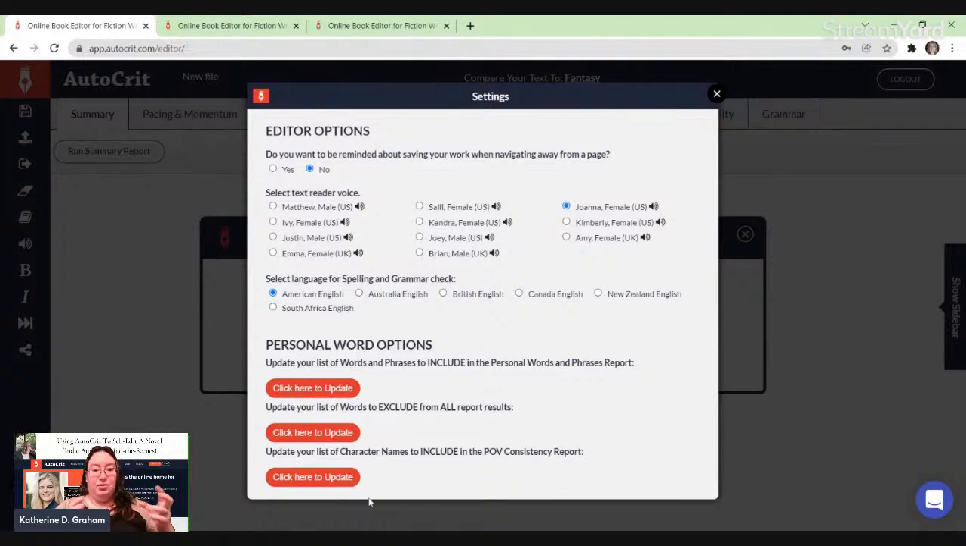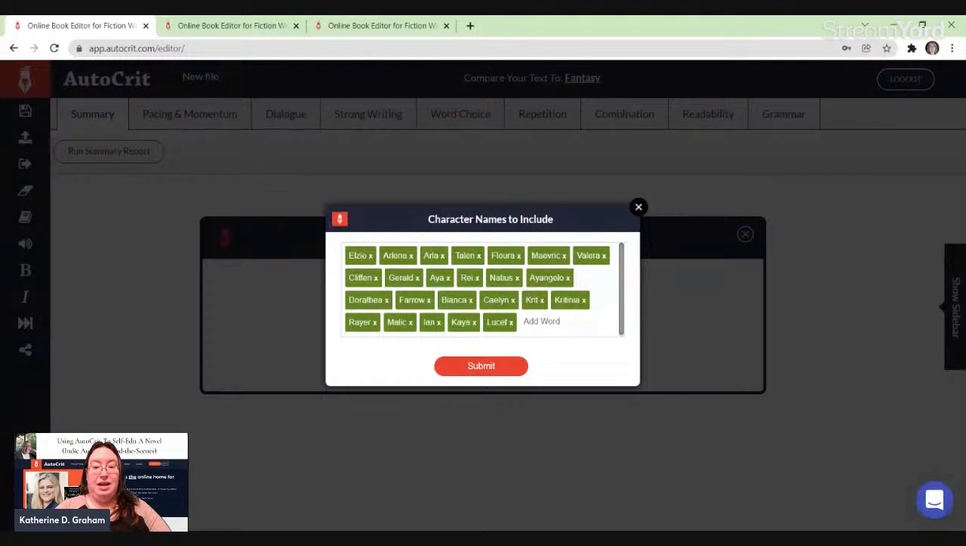And then there's options for personal words that you don't want to keep coming up as errors. I'm a writer of epic fantasy, so I have places and people and fake made-up languages that I don't want to keep pulling up as misspelled. So I just put those here. And then character names that you want in your POV reports, you can add those to a list here. You just click to update, add in all of your characters, and click submit.